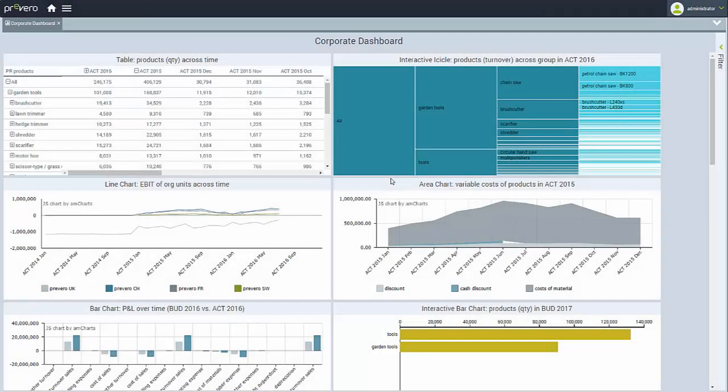Dashboards in Prevero enable us to bring together all the key information that we use to run and manage the organization. That data may come from one or many different sources, including Prevero itself. And we can show that information or that data in various different forms, such as a traditional table, which is interactive and allows me to drill down and view the hierarchy from a product perspective, or interactive charts.